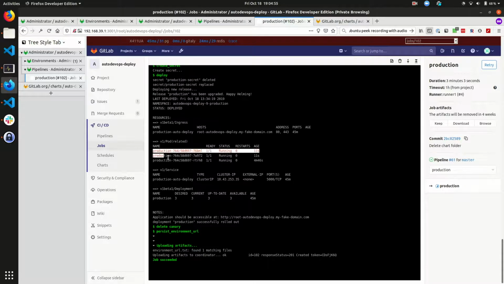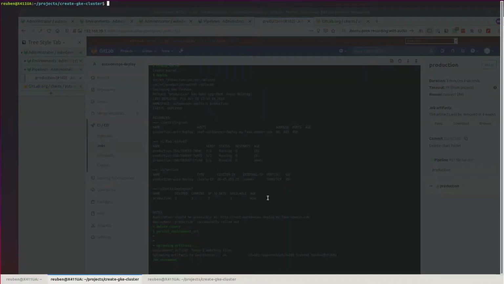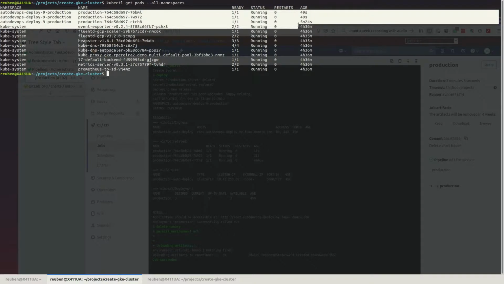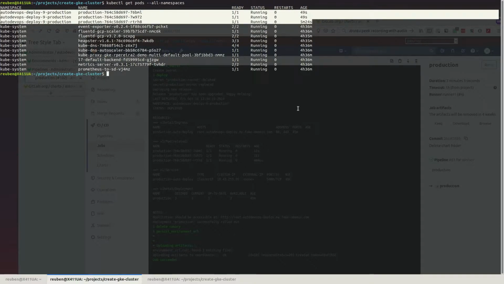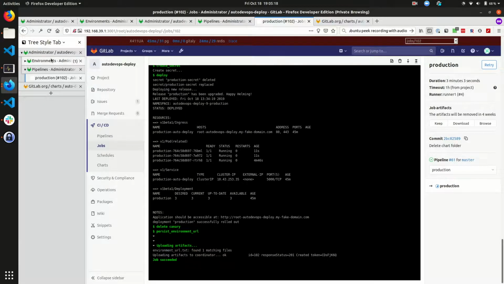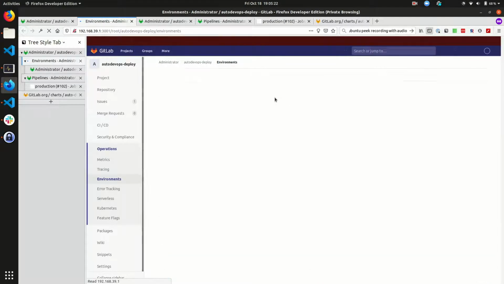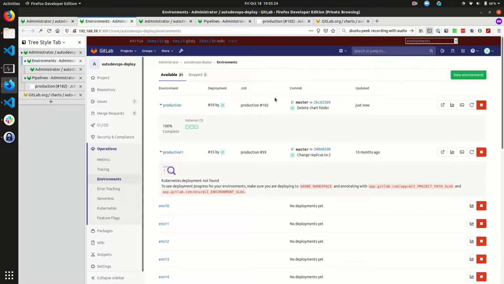So here you can see that it has deployed three pods, as well as here. You can also verify using kubectl. So here you can see three pods. So now let's look at the environments page. And here you can see three pods as well.